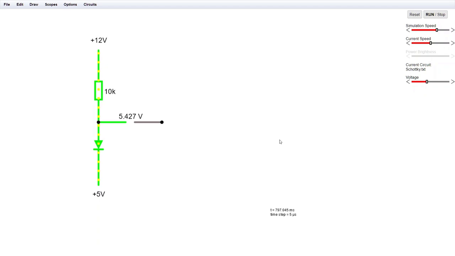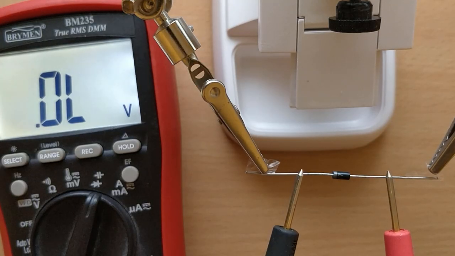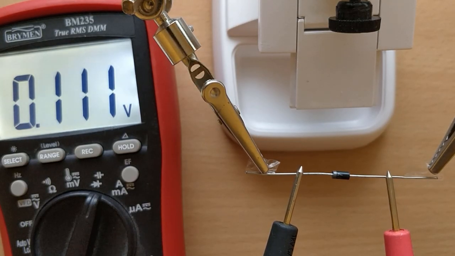But what if you don't have a 5.1 Zener lying around? Well, we do have another option, and that's to use a Schottky diode. Schottkys are similar to standard silicon diodes, but they have a smaller forward voltage drop, about 0.2 to 0.3 volts, compared to the usual 0.6 to 0.7 volts.